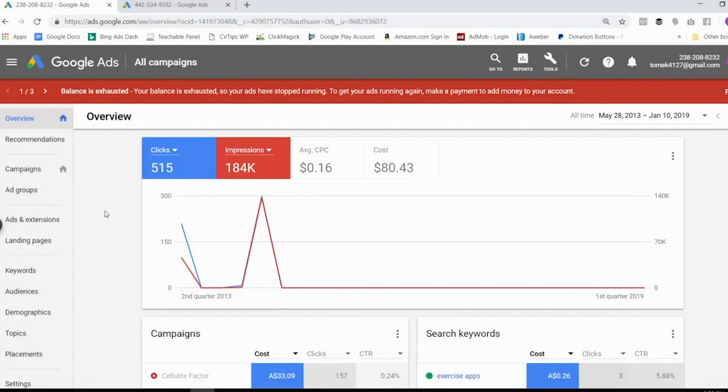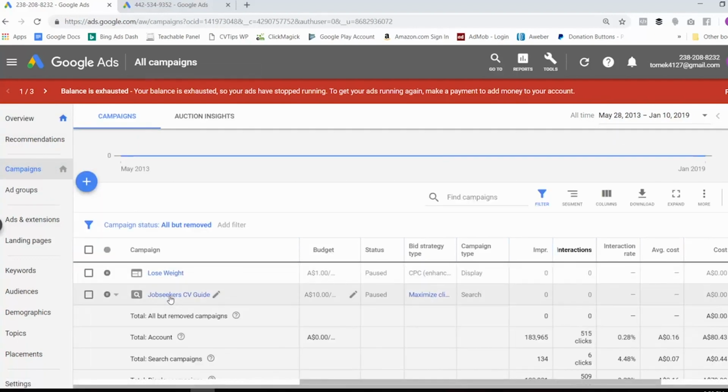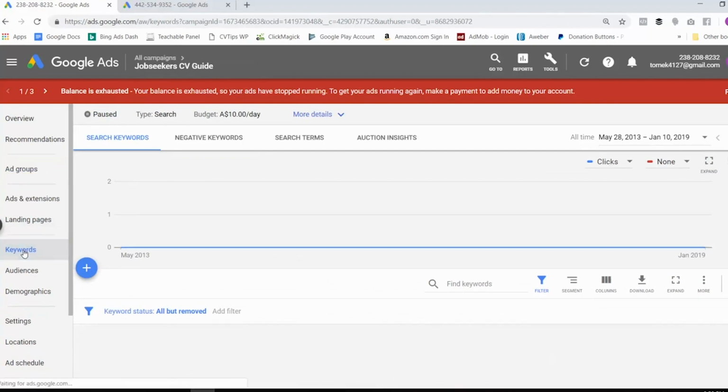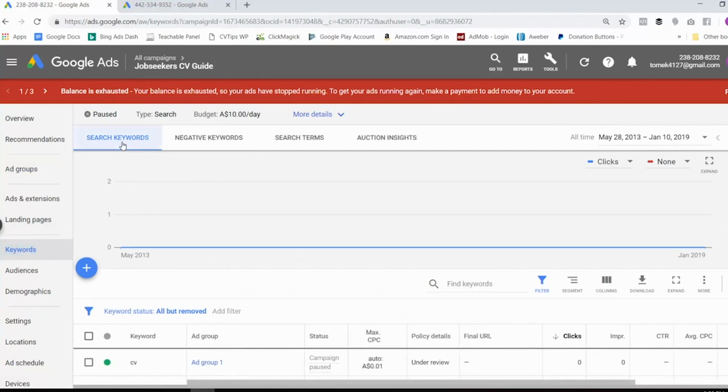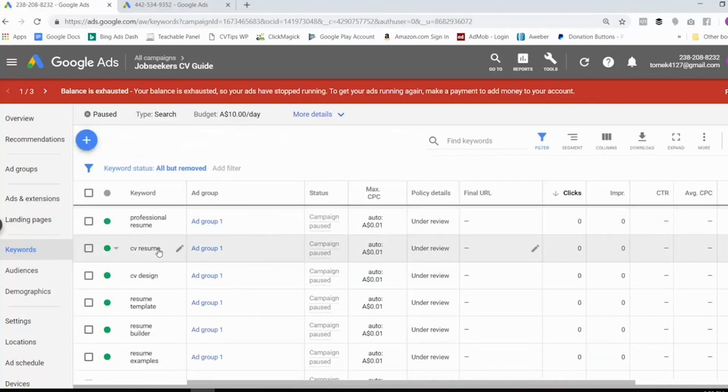Here is our Google panel. Now let's go into the campaign that we have just set up. So on the left-hand side, we click on Campaigns and Job Seekers CV Guide. And then click here on Keywords. And over here you have Search Keywords and Search Terms. Now remember, keywords are related to your ad campaign. So over here you have a list of the keywords that we entered when we set up this campaign.